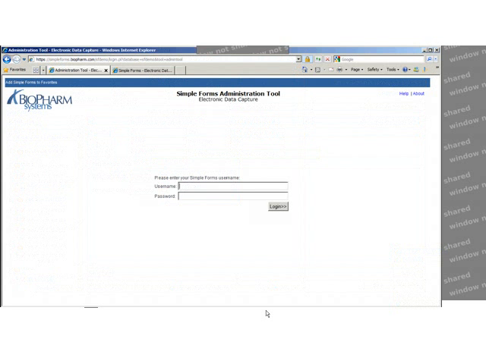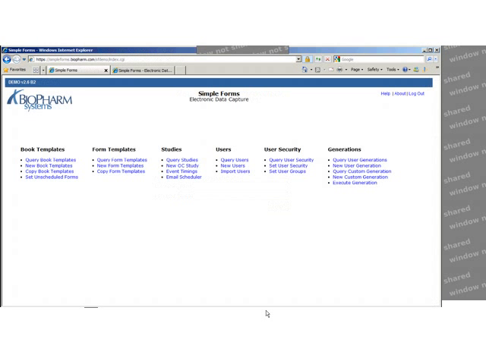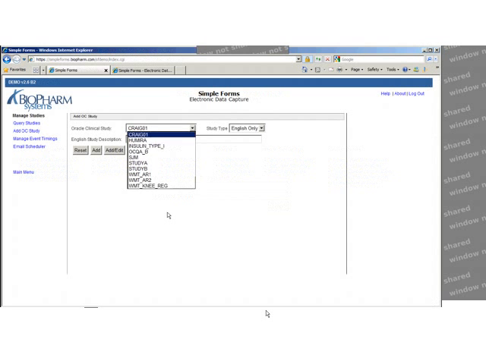And so now I've switched over to the administration tool, and I'm going to log in as the admin here. And if I had a new study, the first thing I would do is add the study by going to this new OC study functionality. I don't need to add the study because the study I'm working in already exists.